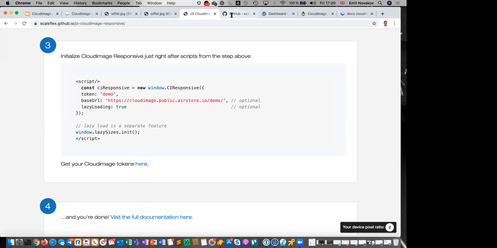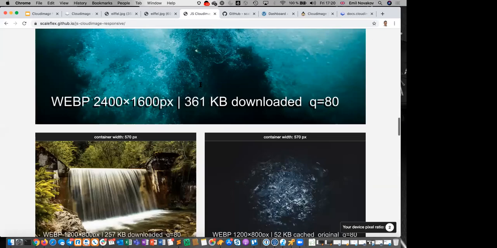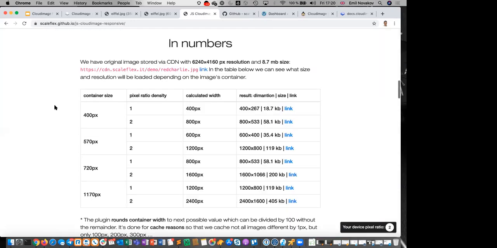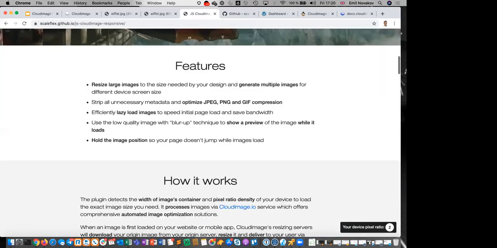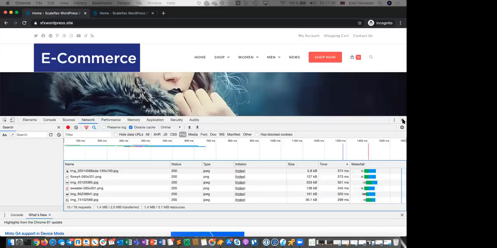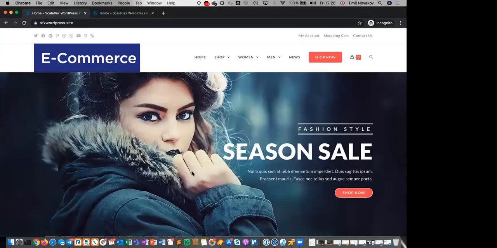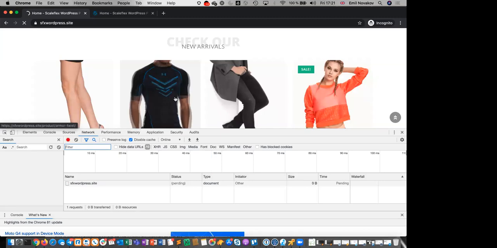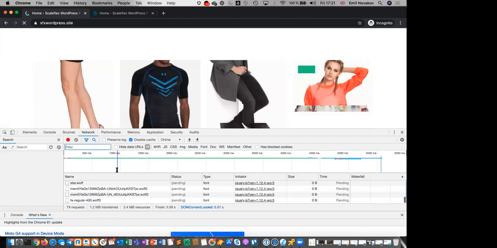So this is about the JS plugin, and last but not least, the WordPress implementation. So I'm here on WordPress. I'll show you a WordPress website which is not optimized yet. This is the WordPress website that I'm working on. It's an e-commerce website in this case. And if I look at the loading time of this WordPress website, it's not optimized yet at all, at least not with Cloudimage.